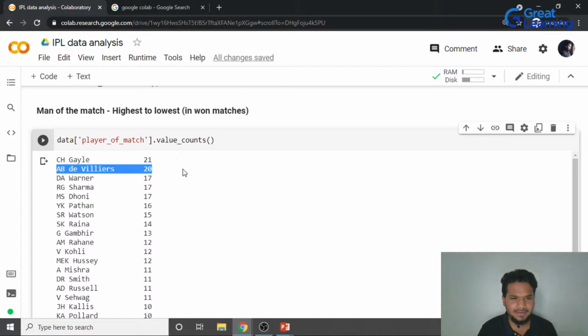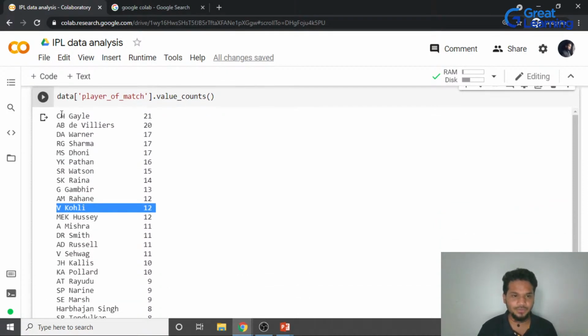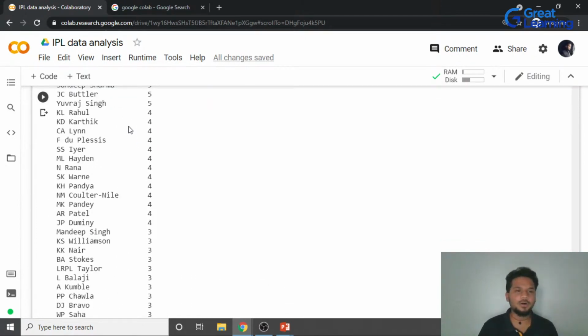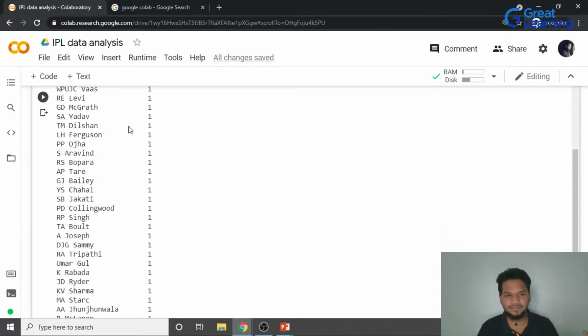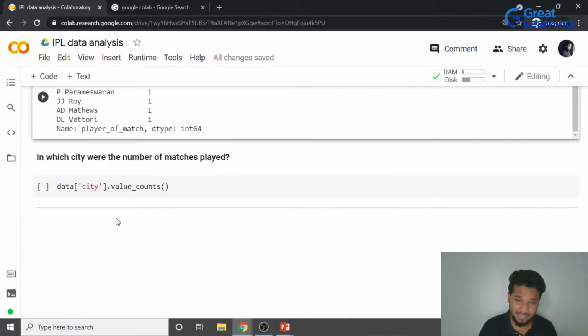After that, it's AB de Villiers. I know these two guys are from RCB. Then Warner, Rohit Sharma, and Dhoni, who I know is from CSK. And Kohli is of course from RCB. Apart from that, to be very honest with you, that's all the players that I know. Can anyone tell me what IPL team Warner plays for? Come on guys. He has won the man of the match award 17 times from IPL season 2008 all the way to 2019. Which team does he play for? So you can see in descending order all the people who have won man of the match awards. There are some people who have won it just one time also.